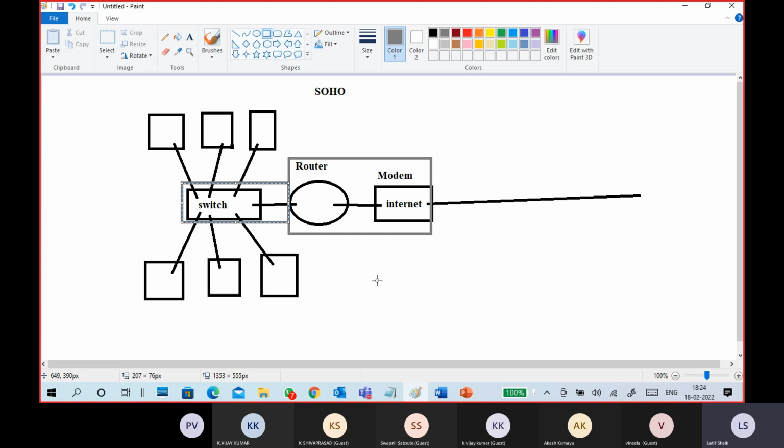Like in the Pune office, I have 3 switches, 1 modem, and 1 router, because it's a very big network. There are 30 computers in a single row, which means I need to connect almost 60, 70, maybe 90. So I use three 24-port switches.